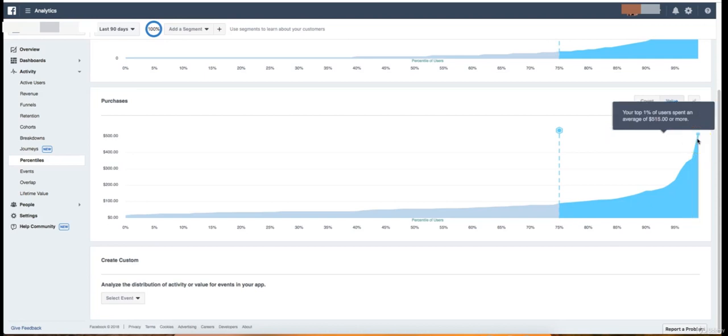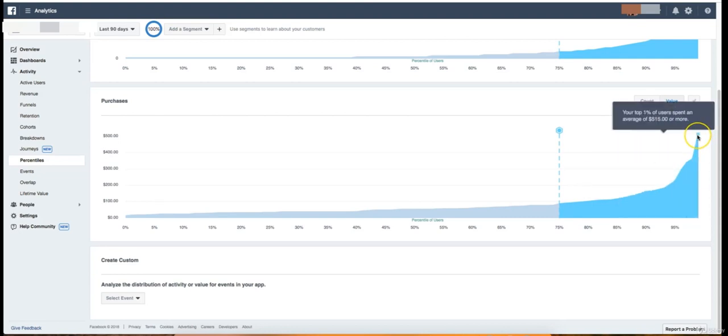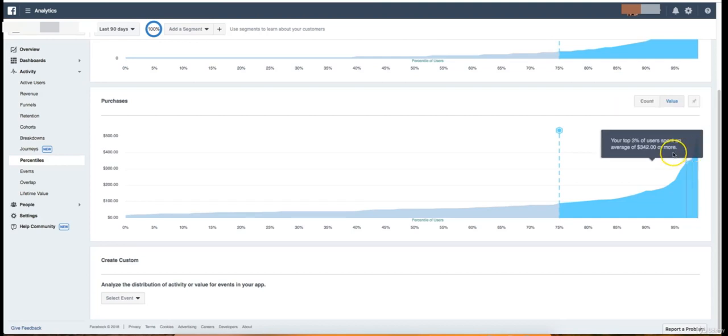This one says purchases. So your top 1% of users spent on average $515 or more. That's quite interesting. Again, because it's an e-commerce store, I can actually export that information out, and I can build a top 1% of users audience. Or I could export this and say, export a list of orders that are $500 or more. So that's obviously very useful.